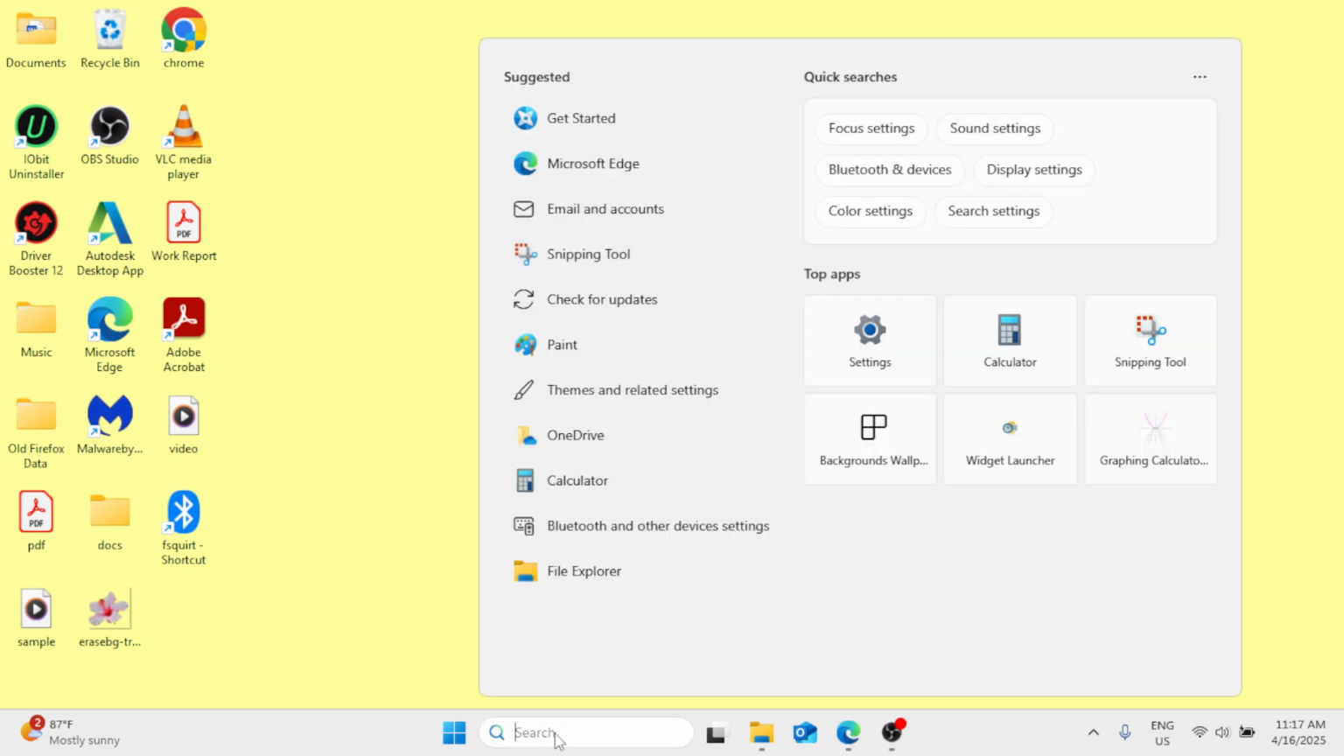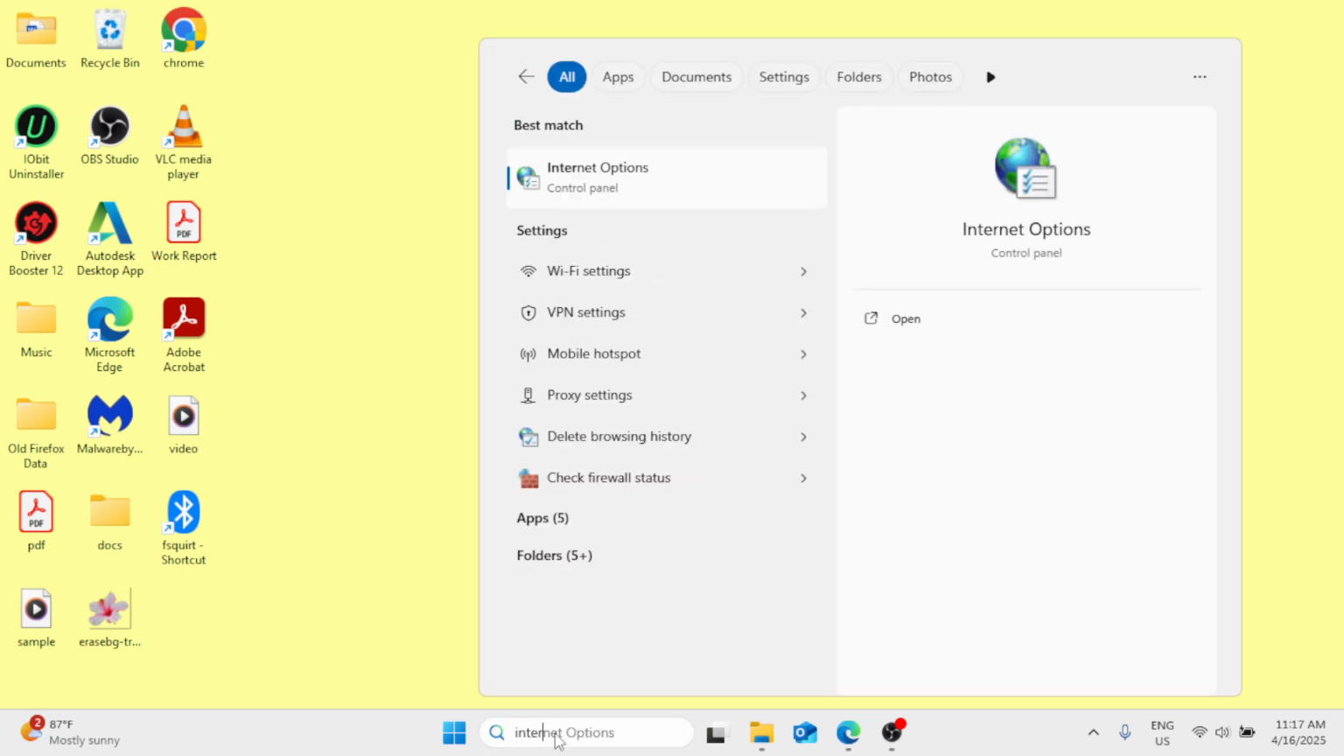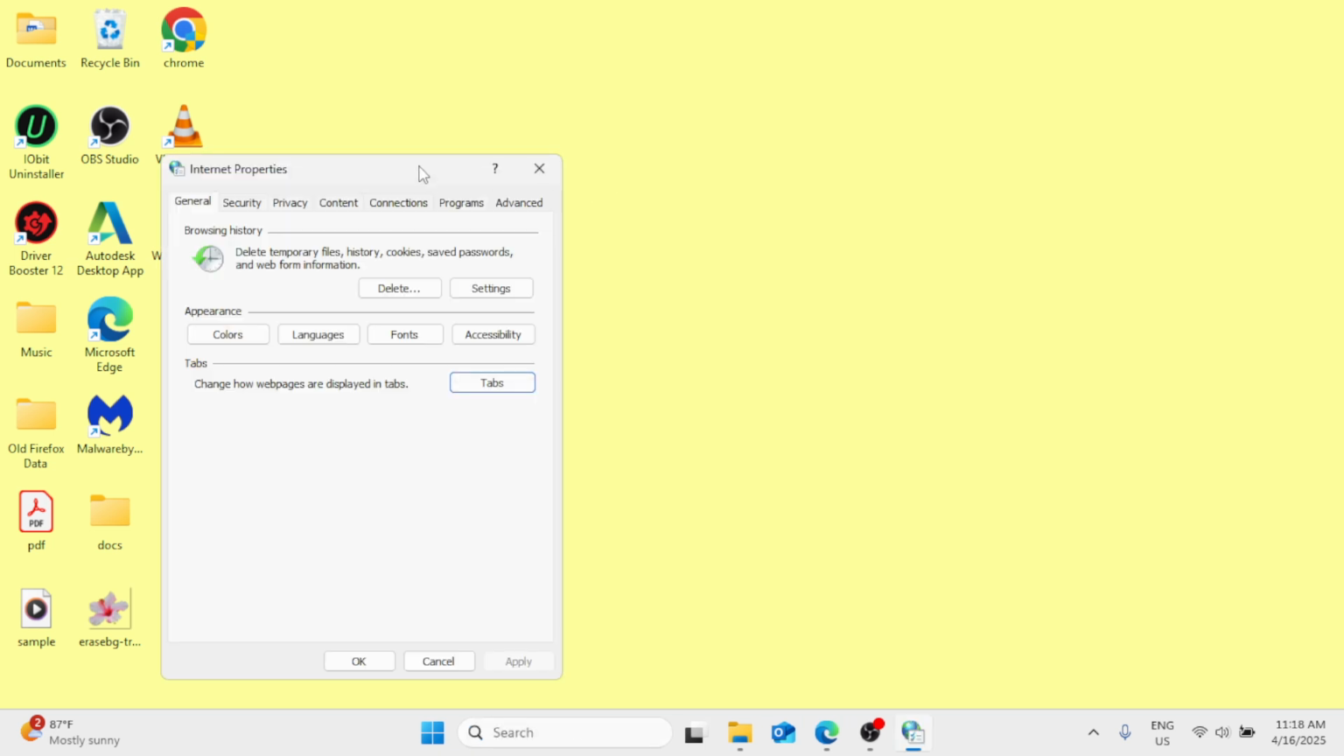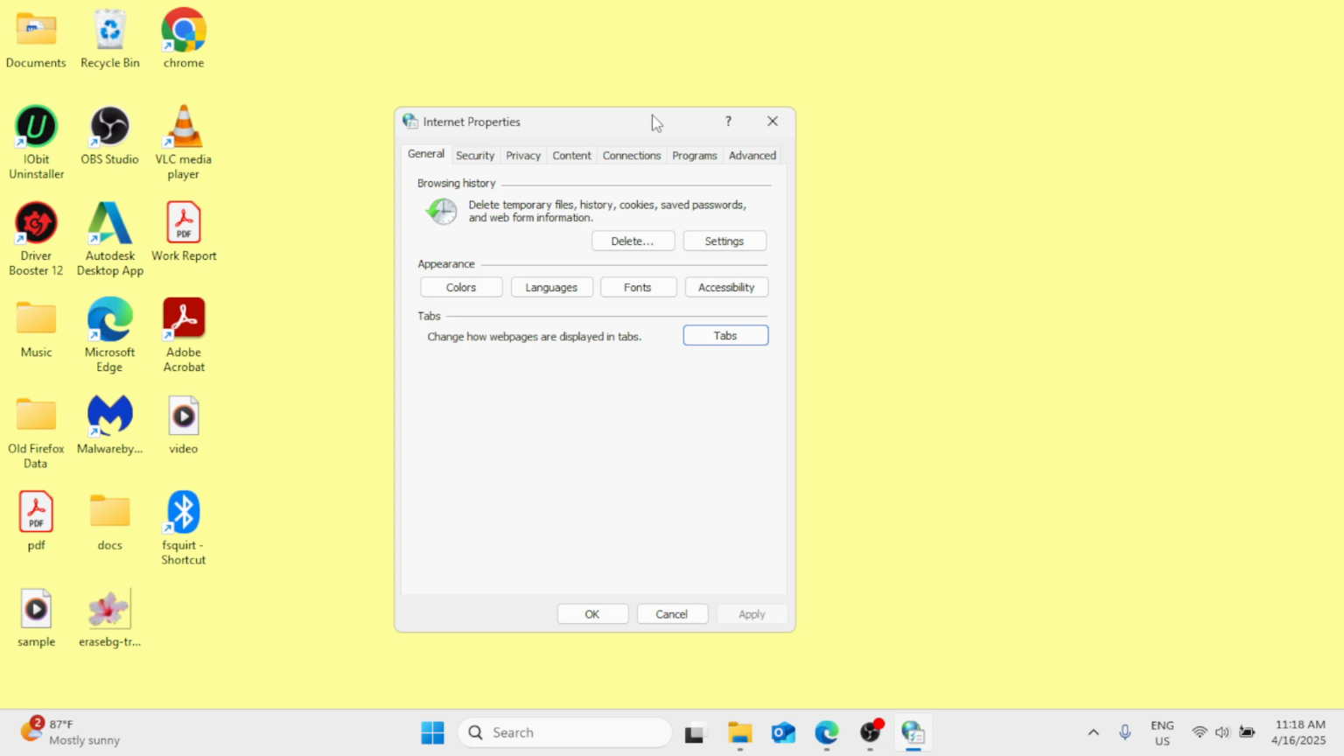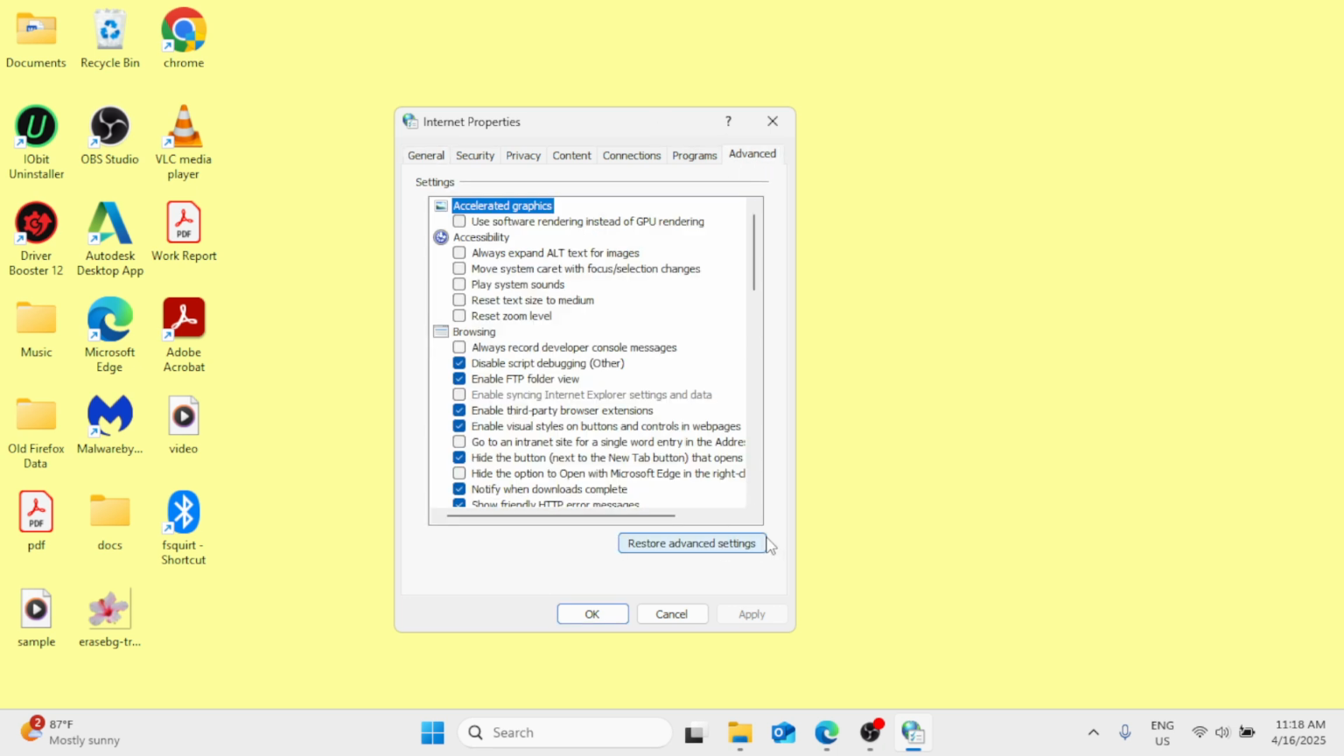Go ahead in the Windows search bar and type Internet Options. Now you'll find Internet Options under the best match. Click on that. Now here in the Internet Properties window, you will find the Advanced tab. Click on Restore Advanced Settings. Click on Apply. Then click on the Connections tab.